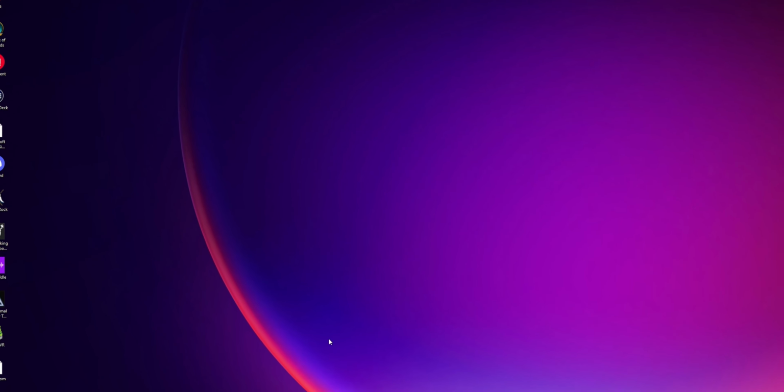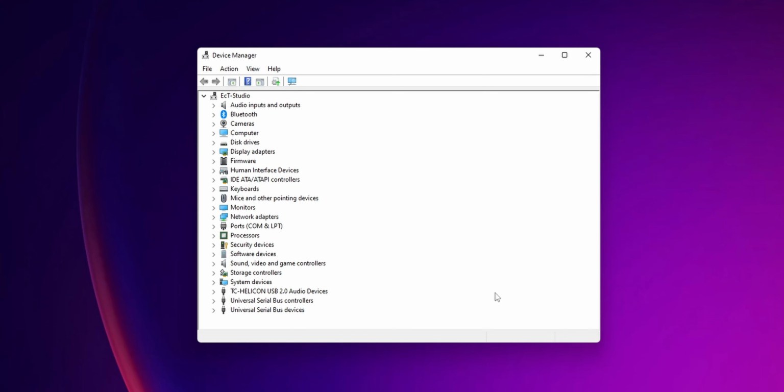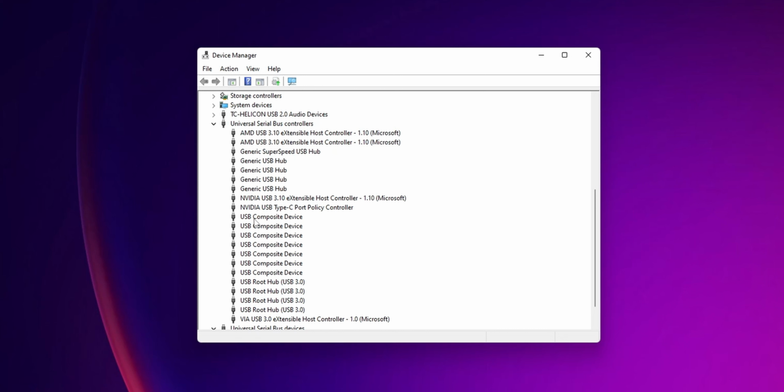Now for the devices, right-click once more on the Start button and open the Device Manager. Inside of here, you're going to see a lot of different things, but what we're looking for is right here, Universal Serial Bus Controllers and Universal Serial Bus Devices. There is where you're going to see the unknown USB device. Right-click on the device where you're having trouble, and then click on Update Driver.